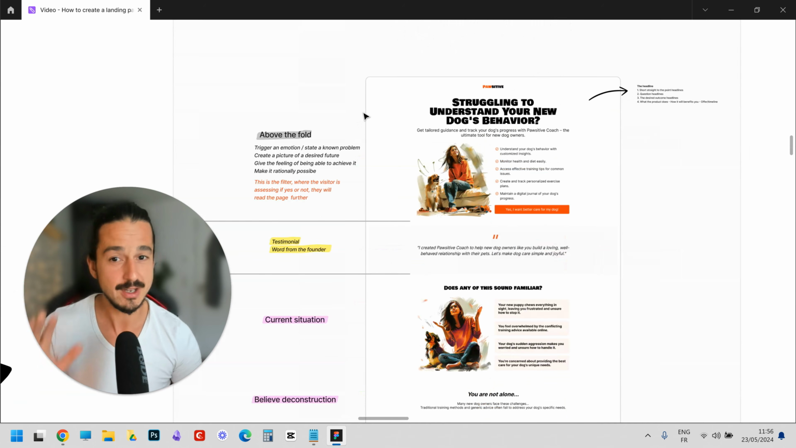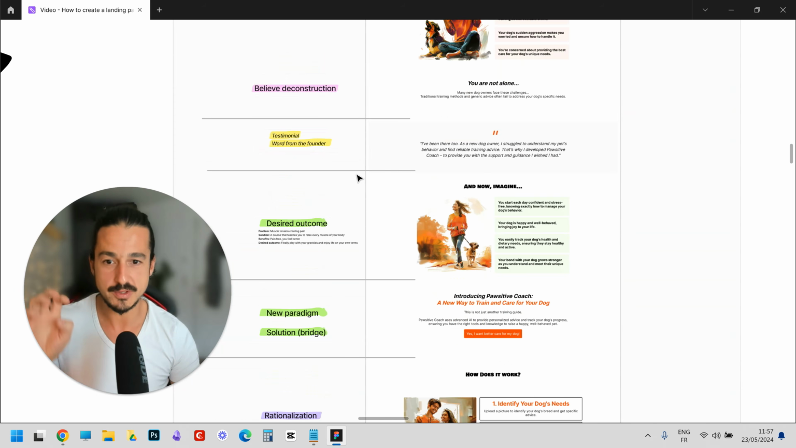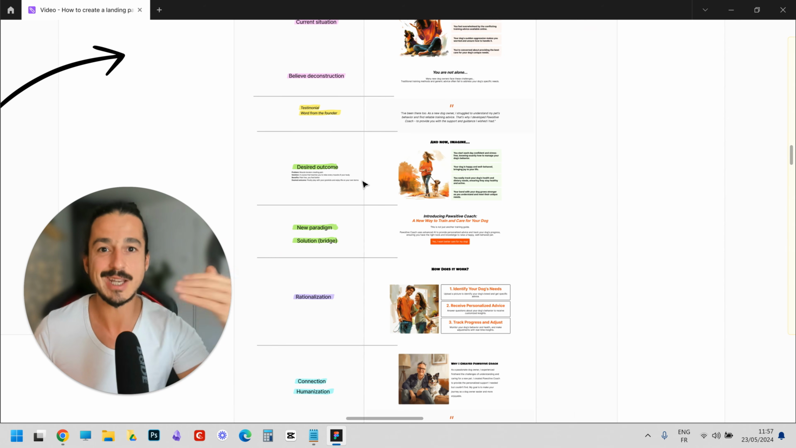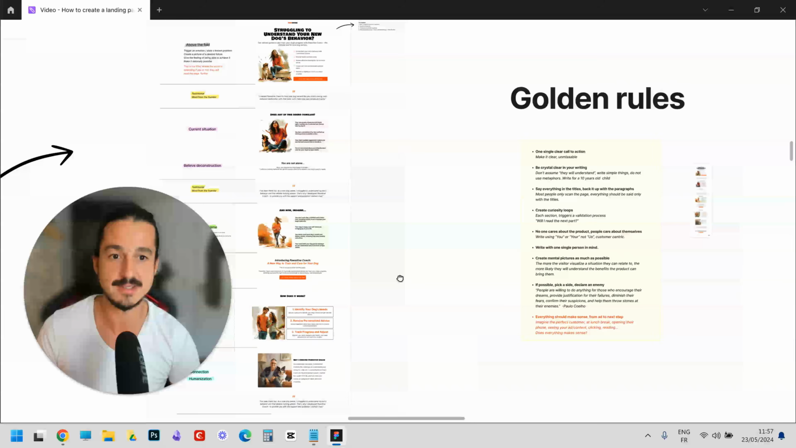And from there, go through every single section of the landing page to understand how we use them to frame the user's mind, or the future customer's mind, into taking an action that leads to buying your product or signing up, or whatever action you decide.